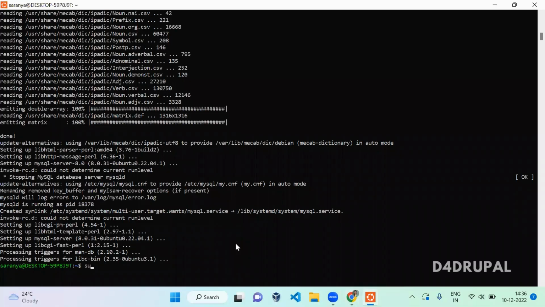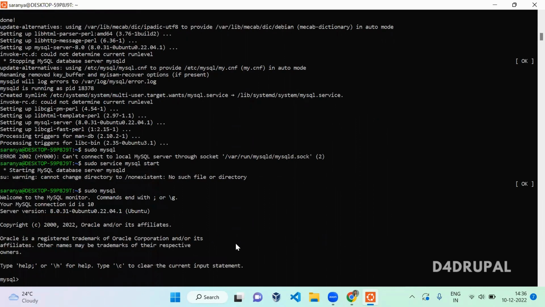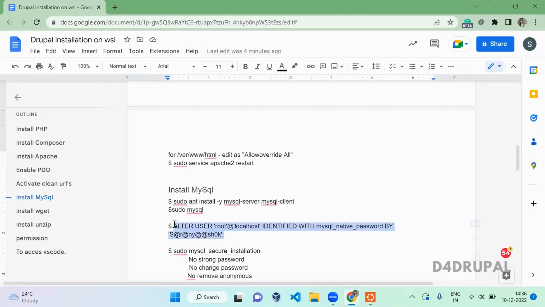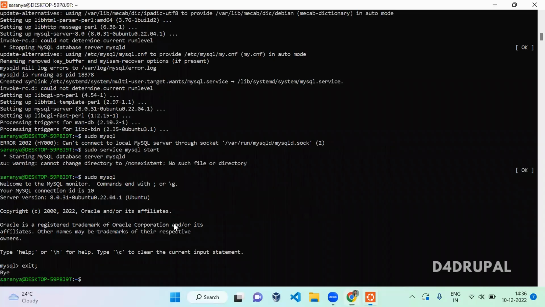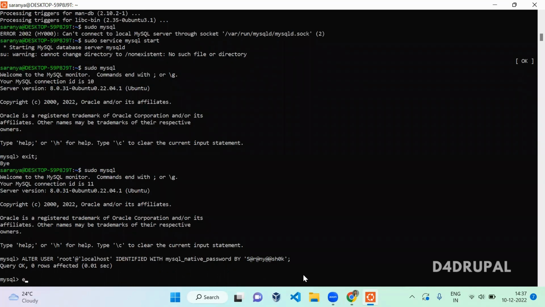Now you can navigate to MySQL by typing sudo mysql. It's not taking because you have to start the service: sudo service mysql start. Once you have started it, you can navigate to MySQL. Instead of going like this, we'll alter the username here for MySQL. I'm going to alter the root user with some password. Whatever password you want, you can give, and enter. So the query ran successfully.